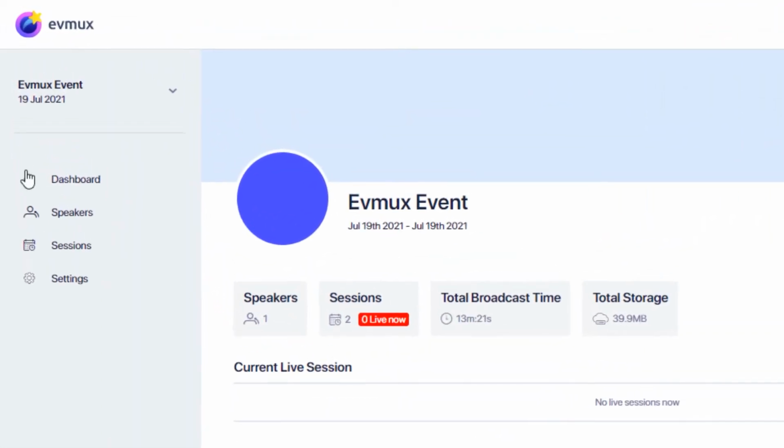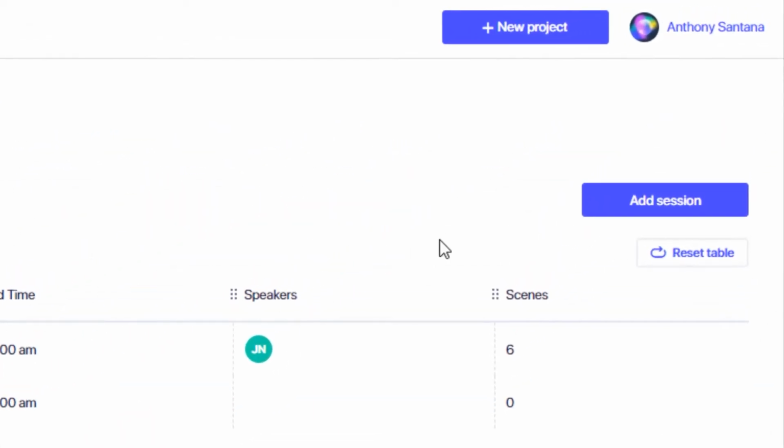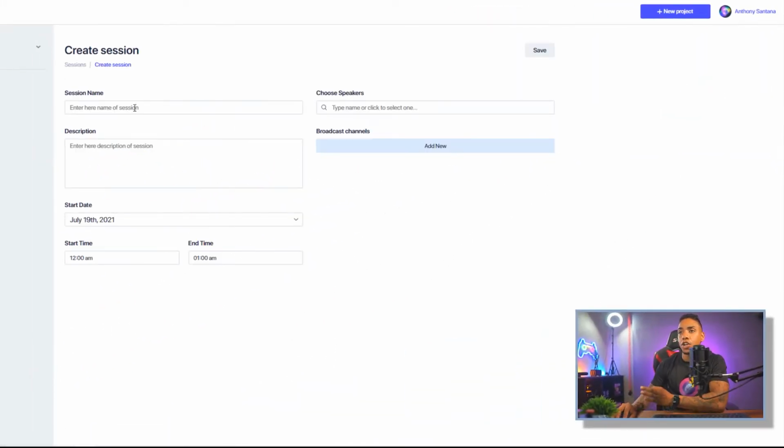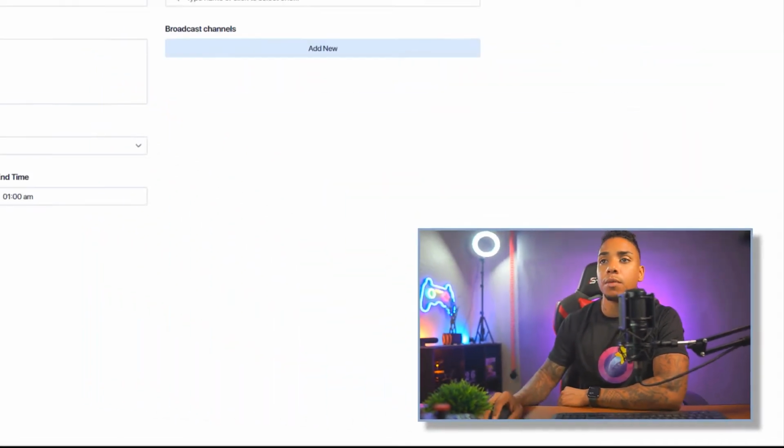So the first thing you want to do is, once you're on your dashboard on the left hand side, you want to go to where it says sessions. This is where you're going to be able to create multiple broadcasts or multiple different recording sessions that you're going to want to go ahead and manage at the same time. So to be able to create one, you simply want to click add session. You're going to put the session name, description, and then it's very important that you add a broadcast channel. So if you don't add a broadcast channel, you're only going to be able to record during that session. Once you add a broadcast channel, whether it be RTMPS or through YouTube or LinkedIn, you'll then be able to do both. You'll be able to go live and you'll be able to record.